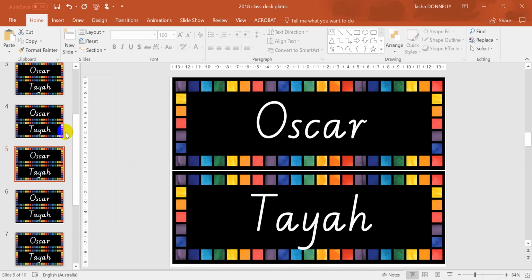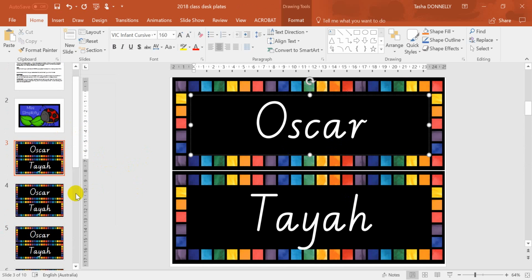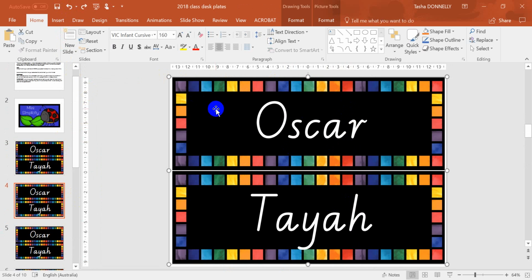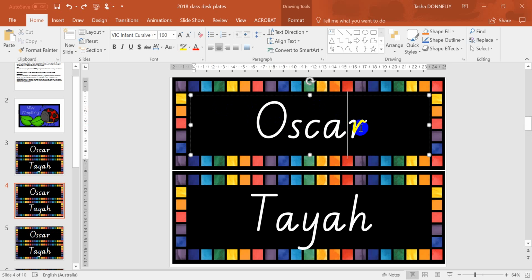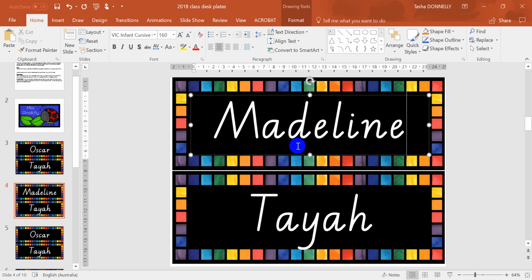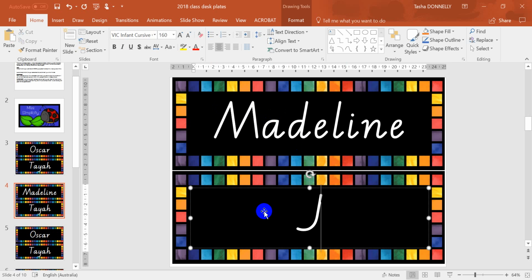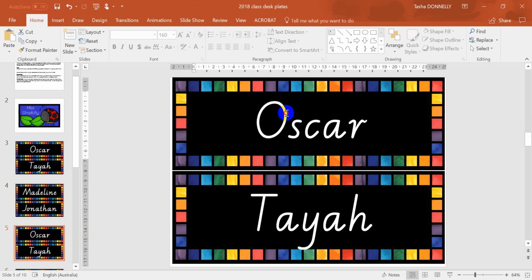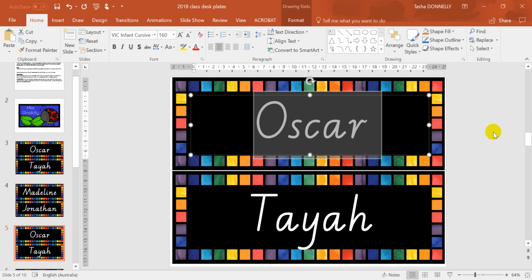Okay, now I'm going back to my first one and I'm changing the names. Oh. Now what I've done there is I've accidentally moved the photo of the border, so I'm just going to go up to the undo button and just put it back into position. Okay, so now I just need to carefully click inside the text box and I'm going to start doing the names now. Okay, click on the next slide, change the names again.